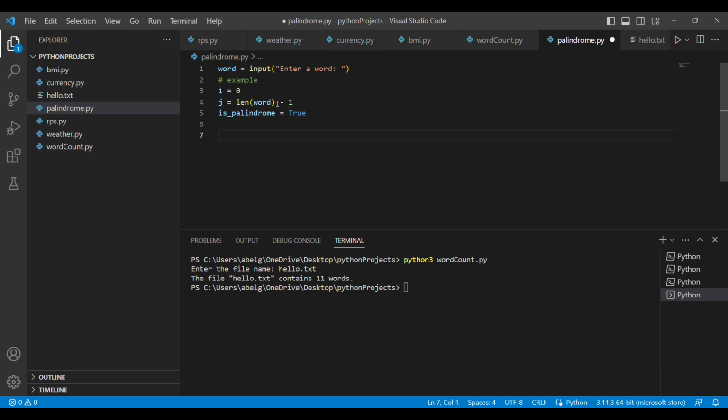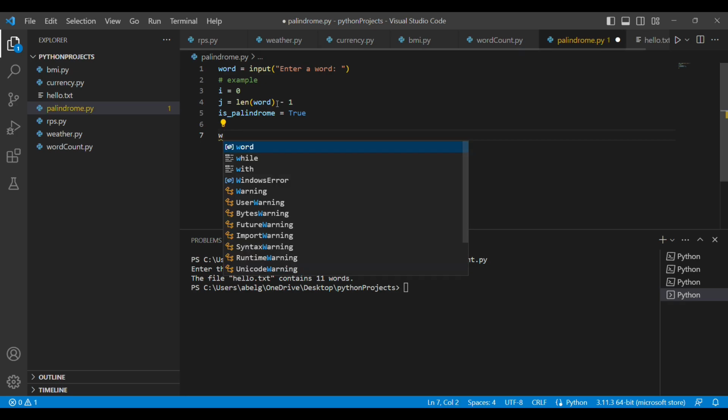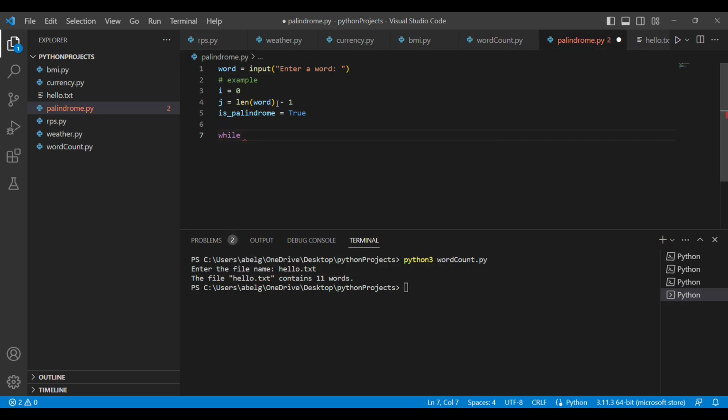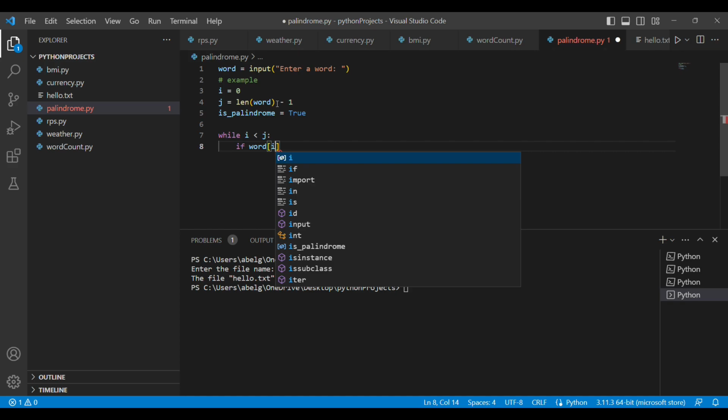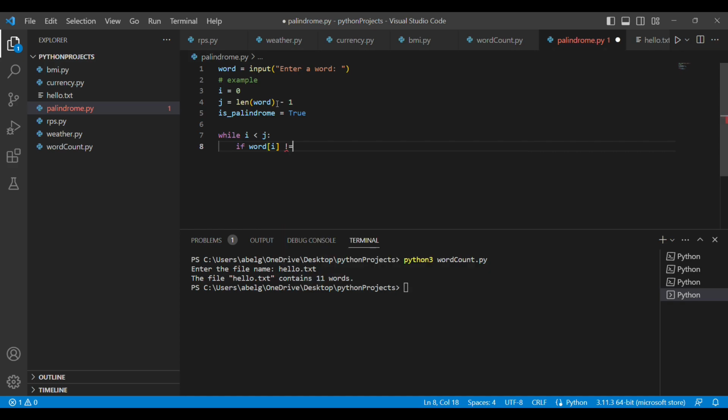And finally, we're going to look at the while loop. The while loop is probably the most complex part of this project, so listen closely. So we're going to have while, and the condition is going to be i less than j. This might not make sense now, but we're going to look at it through an example. Then if the word at index i, that means it's going to be one character, is not equal to the word at index j, then that means the word is not a palindrome. So we're going to set isPalindrome to false.